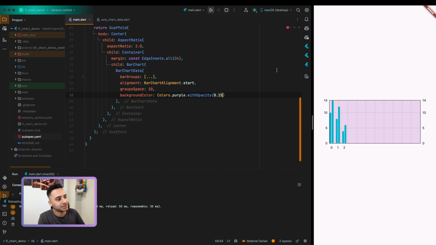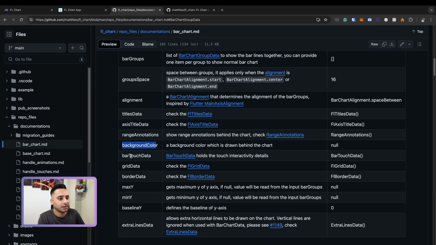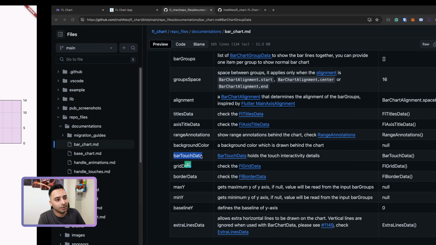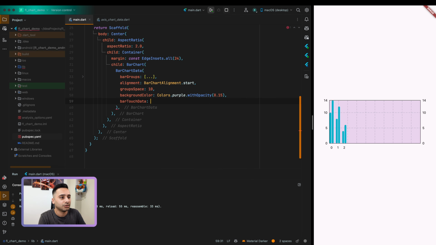Yeah, you can change the background color of the chart using this property. And the next property is BarTouchData. In the BarTouchData, you can customize the touch behavior of the chart. The default behavior is this one. You see that when you hover the bars, it shows a tooltip on top of them. Here we have 14, we have 10, we have 8, we have 12. And it also works well on mobile by tapping the chart.